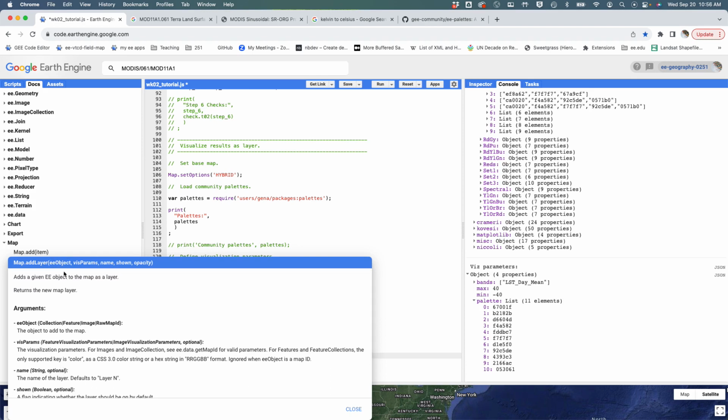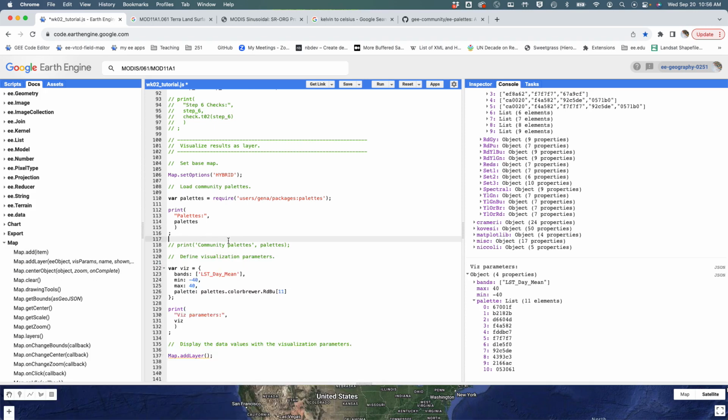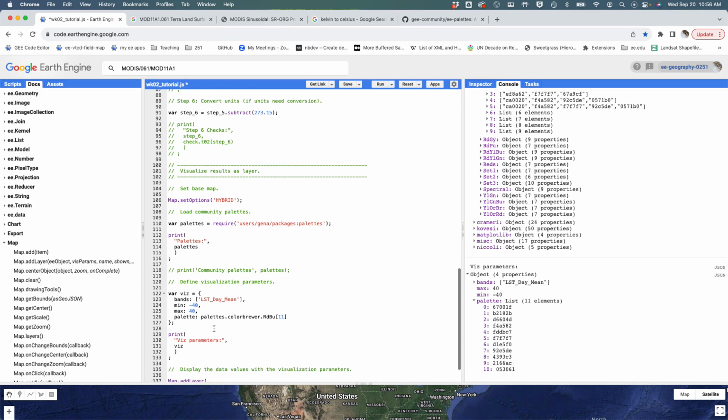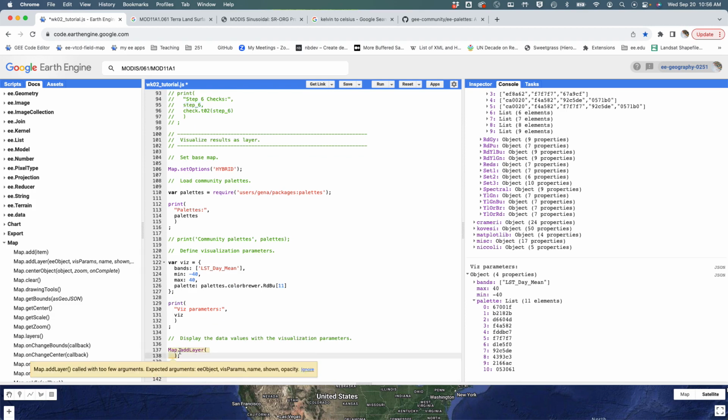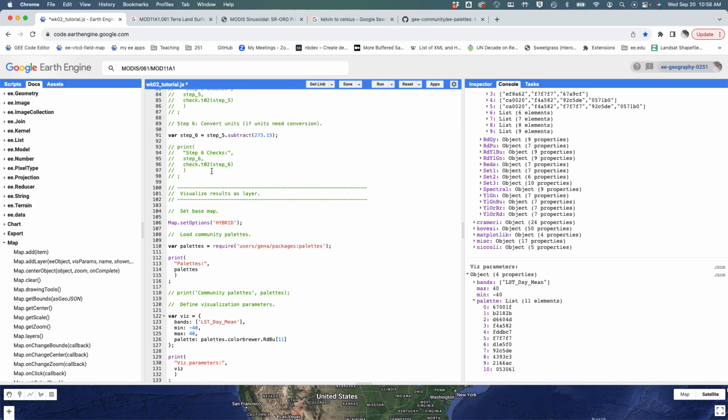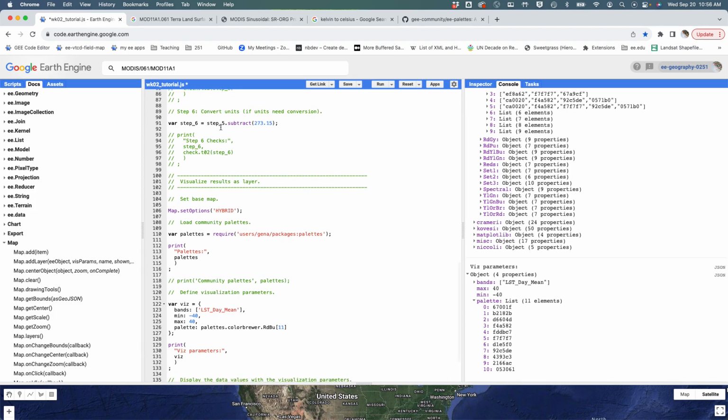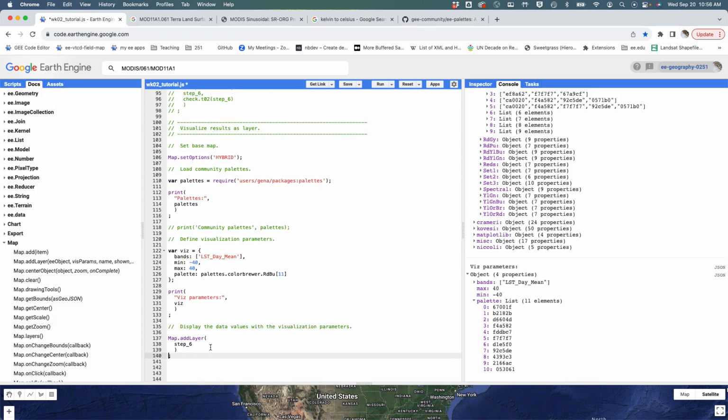So the first is the EE object, basically the data set that you want to visualize. The second argument is the visual parameters. The third argument is the name. So let's go through this. The first thing is what's the name of the image that we want to visualize? Step 6, right? Because that's the data that we made through our processing workflow. And that is the average land surface temperature of January in Celsius, right? So that's the first bit.